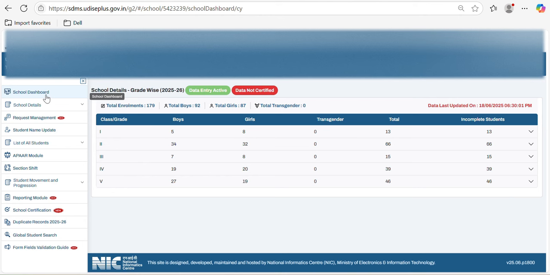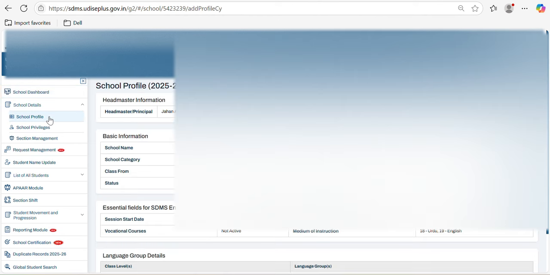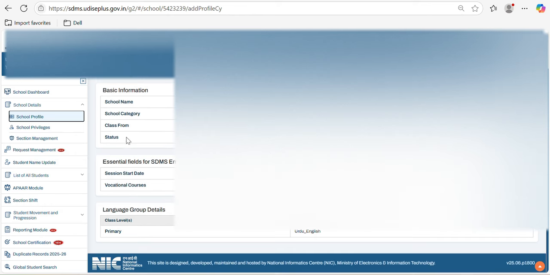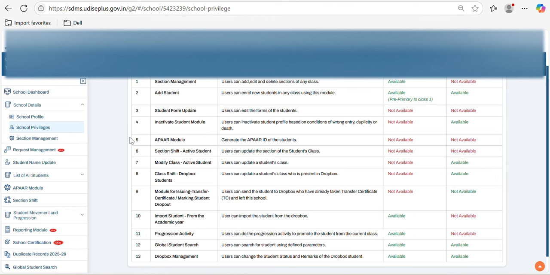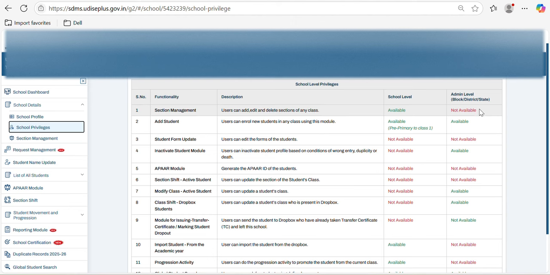on your left. One is school dashboard. In the school dashboard, you can see class wise, boys, girls, and total. And then school details. You will be having school profile, privileges, and section management. In school profile, you can see the basic details of the school, and then school privileges, like what are the options you have in school level or admin level.